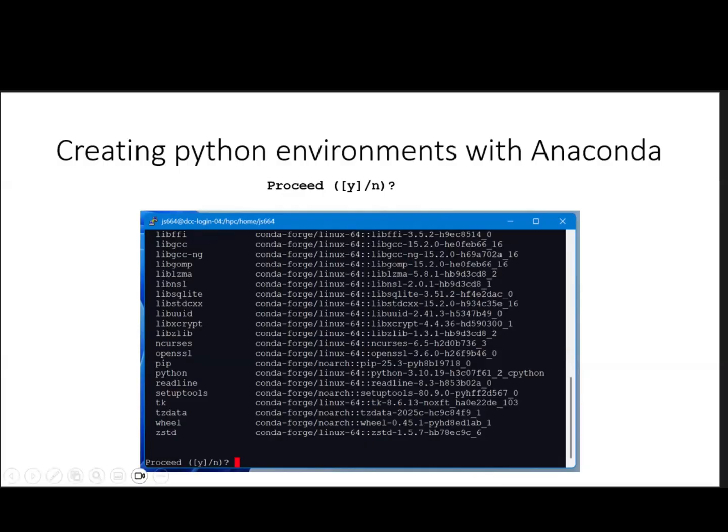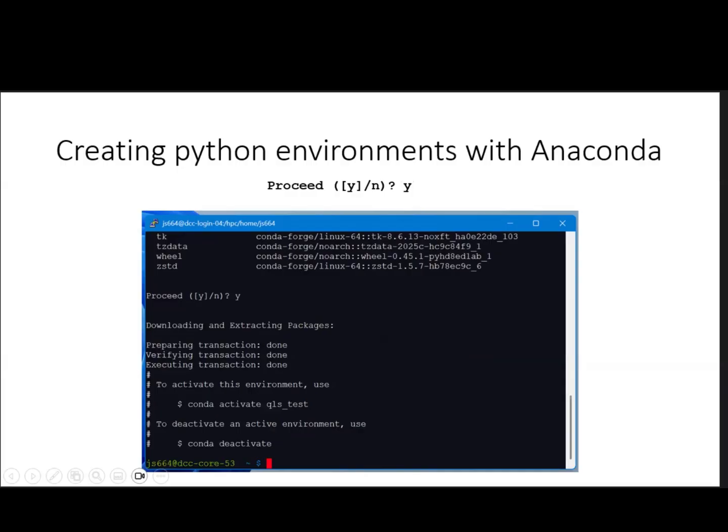And it will ask you, do you want to proceed? It will list them all. It's usually too long of a list to really see. So proceed, yes, no, and I just will type Y for yes. It will then load for a minute.